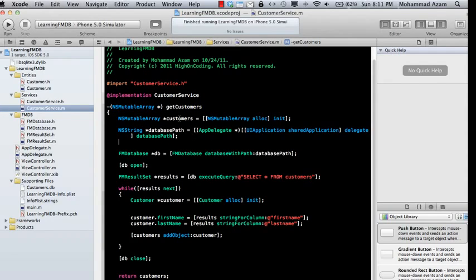So let's see what's going on. We created an empty NSMutableArray, customers. Here we're getting a reference to the app delegate, because the app delegate has a property named databasePath, and we're trying to retrieve it from there, kind of serving as a global variable.